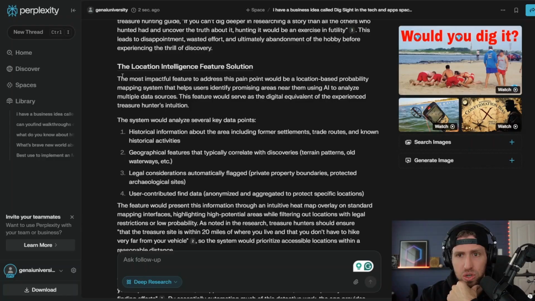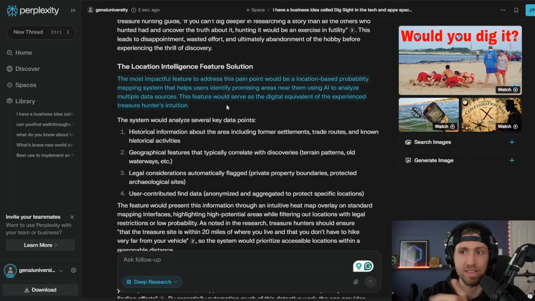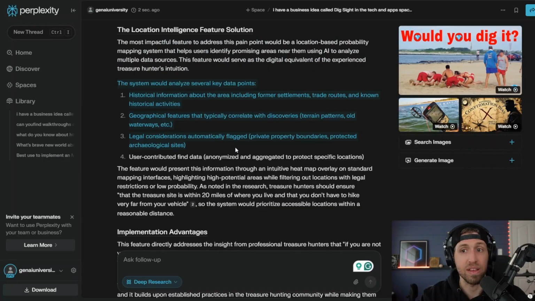Location intelligence feature solution. The most impactful feature to address this pain point would be a location-based probability mapping system that helps users identify promising areas near them, using AI to analyze multiple data sources. This feature would serve as a digital equivalent of the experienced treasure hunter's intuition. The system would analyze several key data points: historical information about the areas, including former settlements, trade routes, known historical activities, and geographical features that would typically correlate. See, all these things for the research side, I feel like AI could do a great job at, using tools like Perplexity, OpenAI's research, and otherwise.